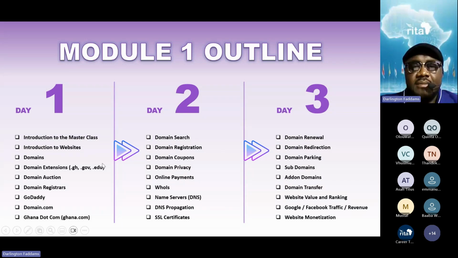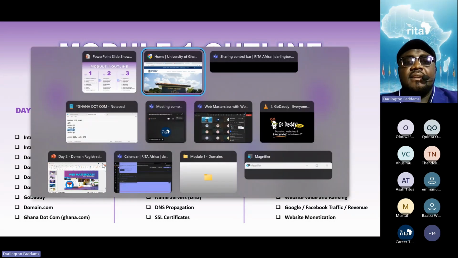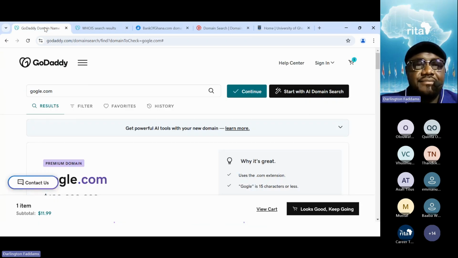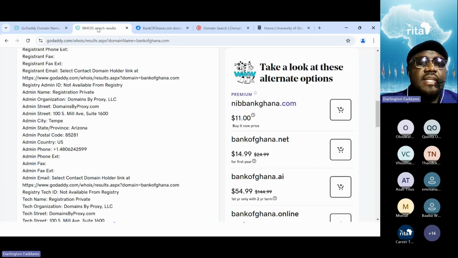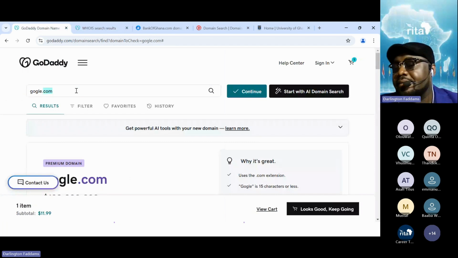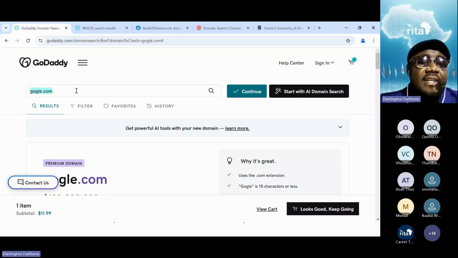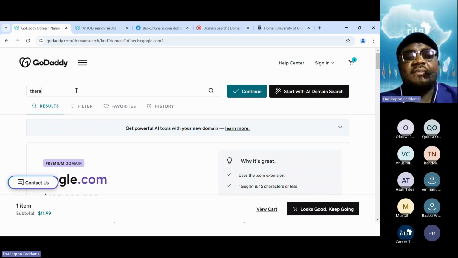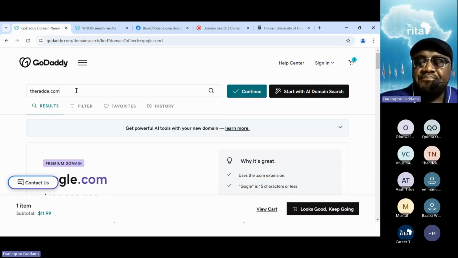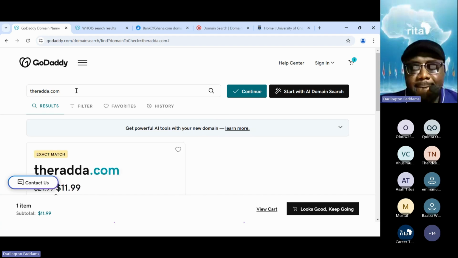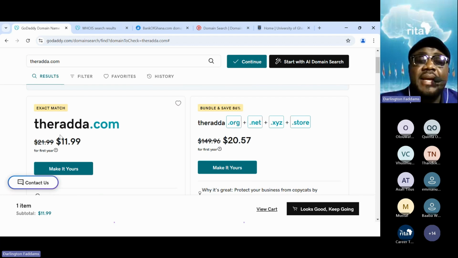The last thing I'm going to talk about is that we will try buying a domain on GoDaddy. So let's search for any name, like derada.com. Let's say derada.com, and we'll try purchasing it. If you get derada.com and you like it, you can click here to make it yours.